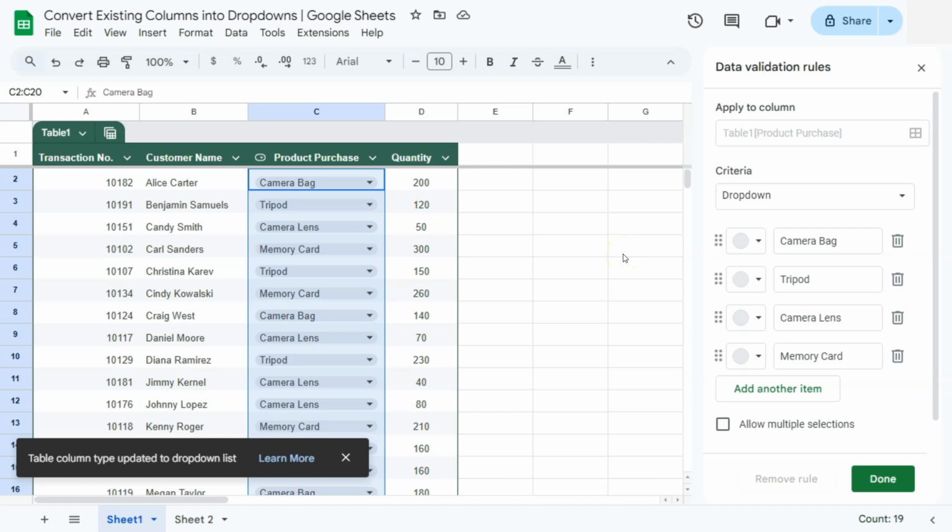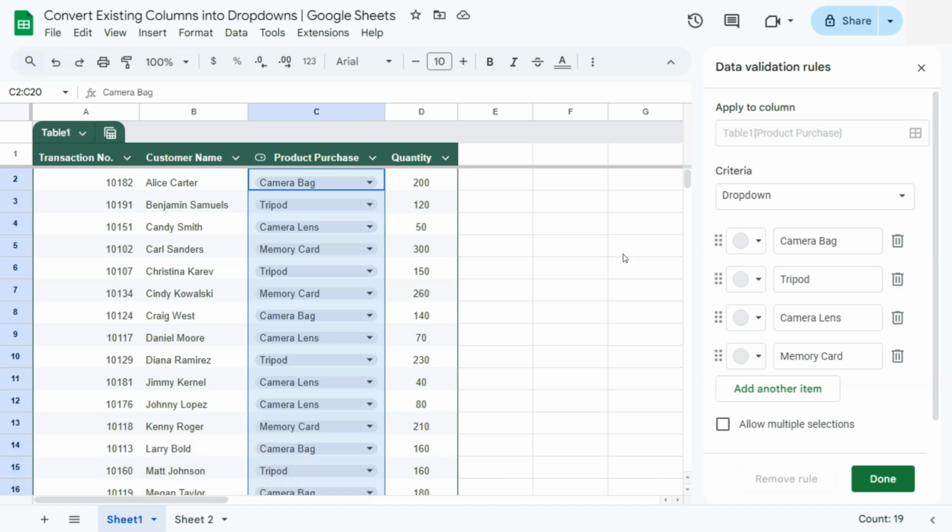You have your data validation rules open on the right side, where all of the existing unique values within that column will be turned into an option for each of your dropdown. So in that column, we have the camera bag, the tripod, the camera lens, and the memory card. These are the unique values that were found in that column. And again, they are now turned into your option for your dropdown.